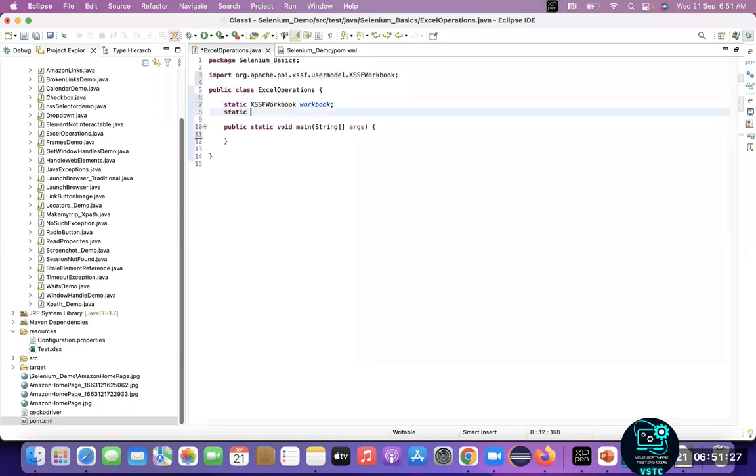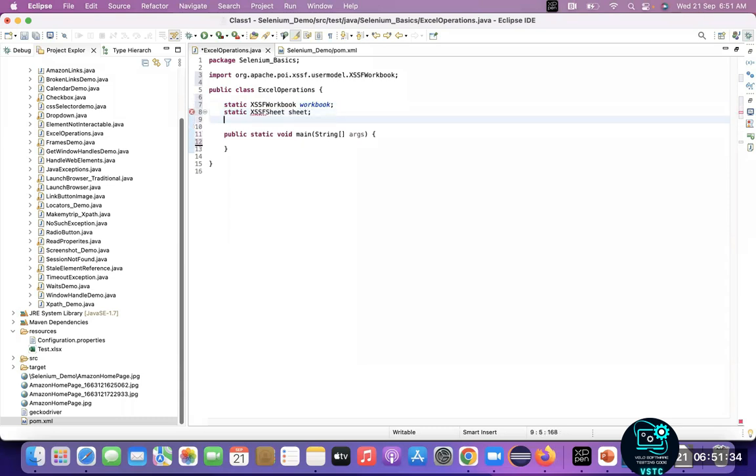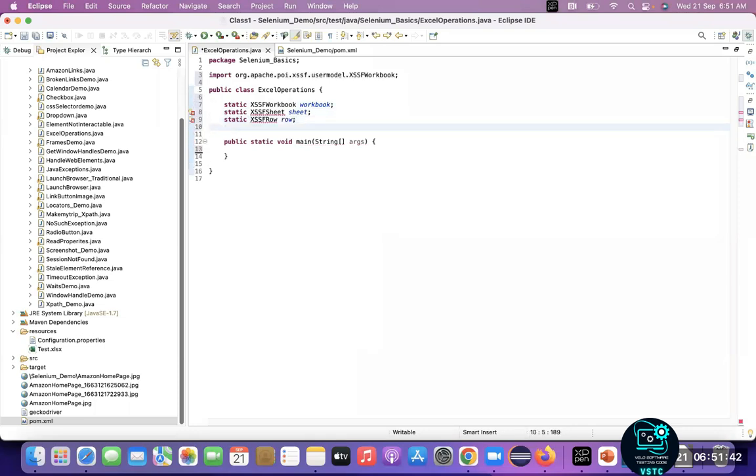Now let me create an object for XSSFSheet. Let me create XSSFRow, static XSSFCell is equal.